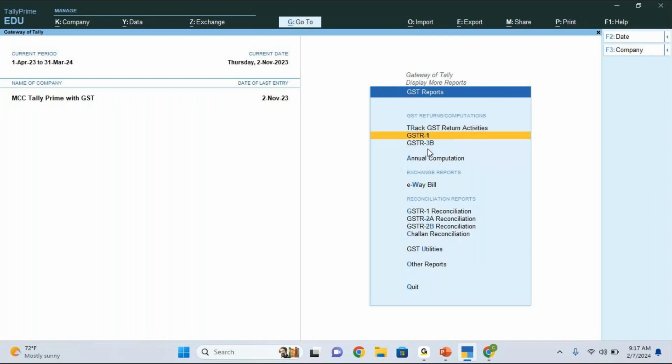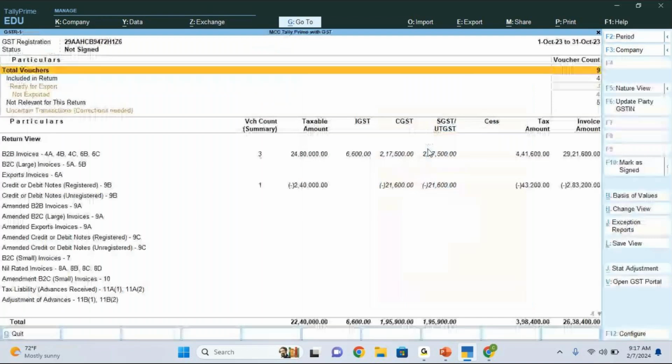The due date is the 11th of the subsequent month. Remember the due dates. Now I have my GSTR1 for the month of October. See here, 1st October 22 to 31st October 23. This is the October month's GSTR1 report. If I want to file this, what will be the last date? It will be the 11th of November.